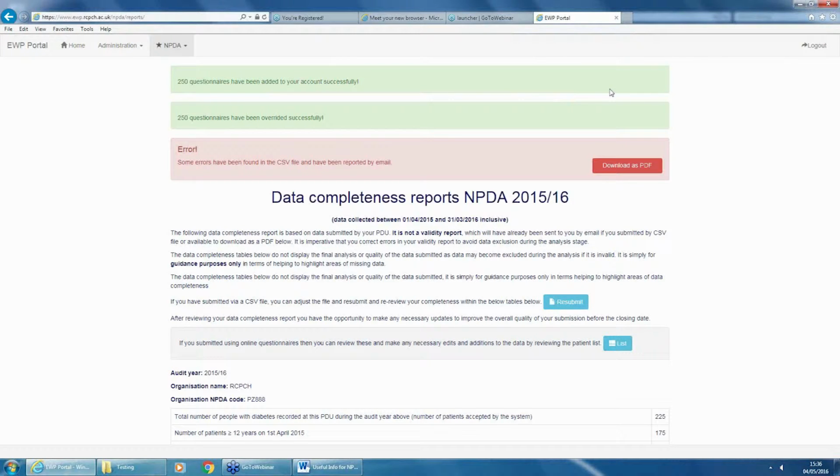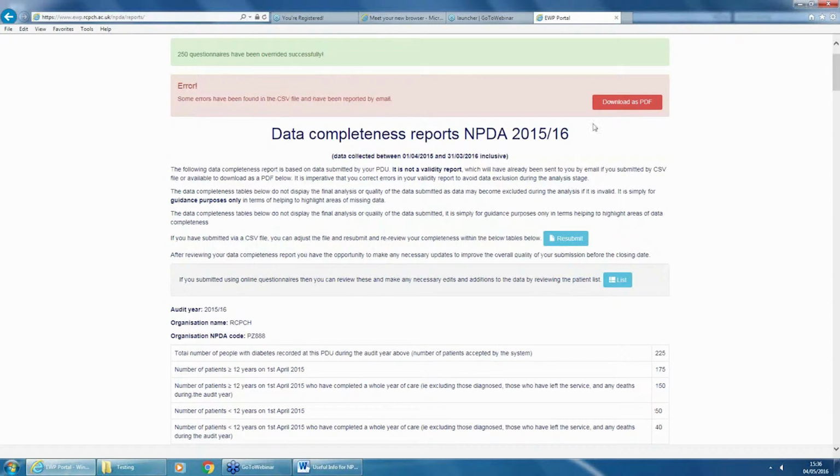After your data has been submitted, and you are taken to the data completeness report page, the first thing you will see is how many lines of data have been submitted via your CSV. The second section is a red highlighted area which will show you how you can access your error validation email. Therefore, if you do not get this email, you can automatically download it here as a PDF.